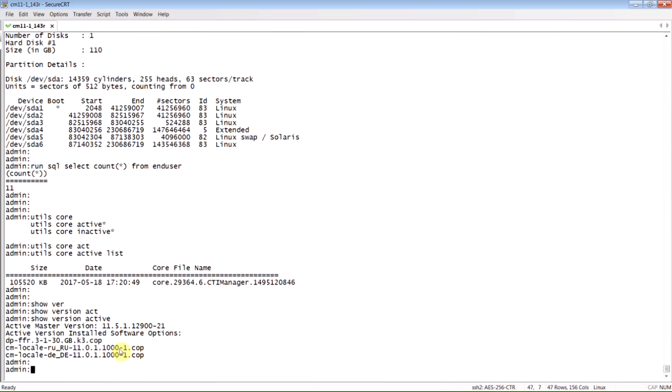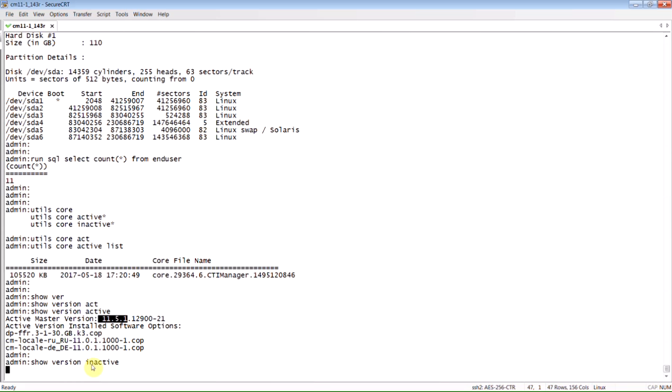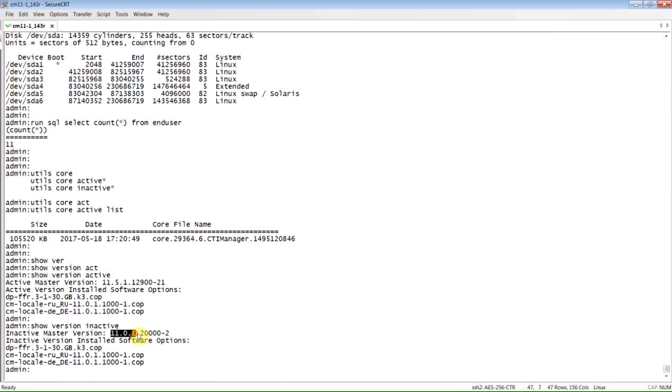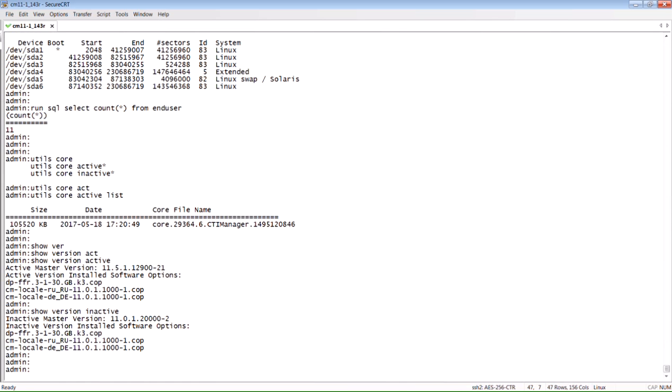What is also useful when you troubleshoot upgrade issues, when the customer cannot perform the switch from inactive to active partition, is that you can see where we are at this moment. And you can also execute the command show version inactive. I do not request it, but you can check it and see that I upgraded my system from 11.01.